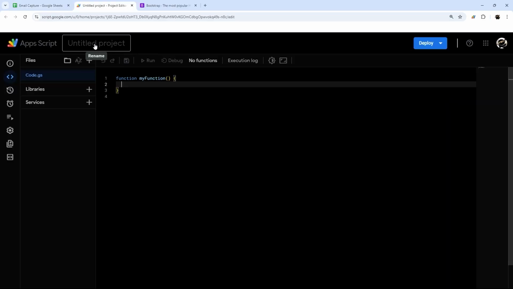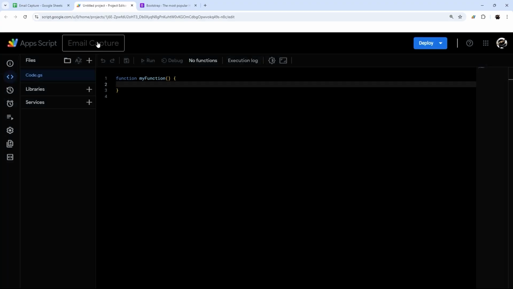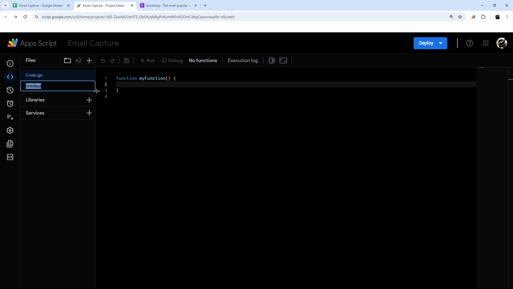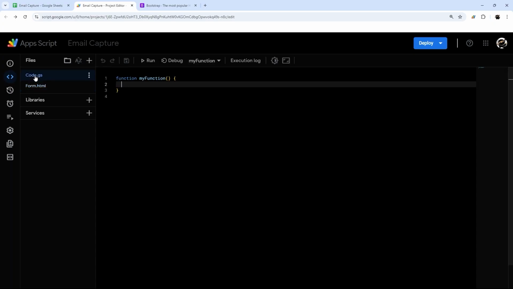Once this is opened up, let's go ahead and call this email capture. And then we have our code.js. Here's where we'll put our Apps Script. Let's go ahead and create our HTML file. We can call this form, you can call it index, whatever. It doesn't overly matter. We're going to replace this in a minute.